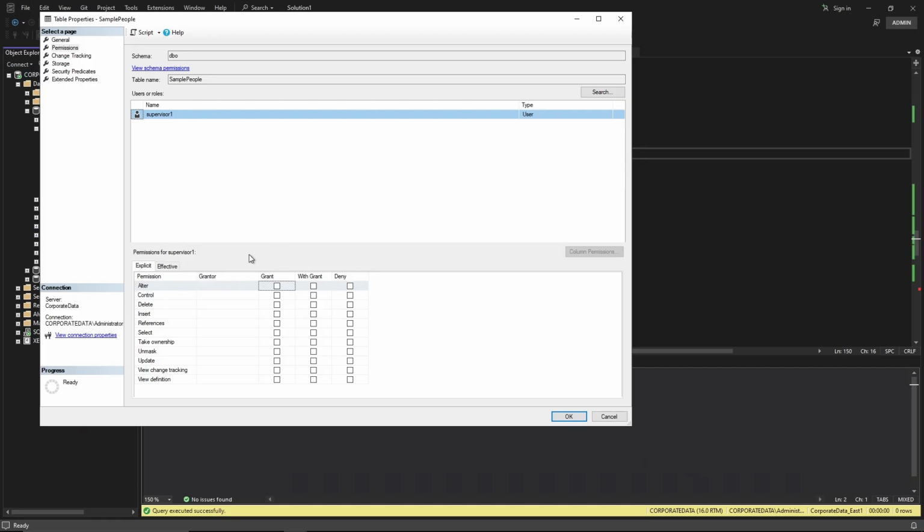There are several columns that you need to be aware of. There's the grant column, which grants the permission. There's a with grant column that allows the user to grant that specific permission to all the users. And there's the deny column. The deny column, as the name states, will deny the permission to the current user.